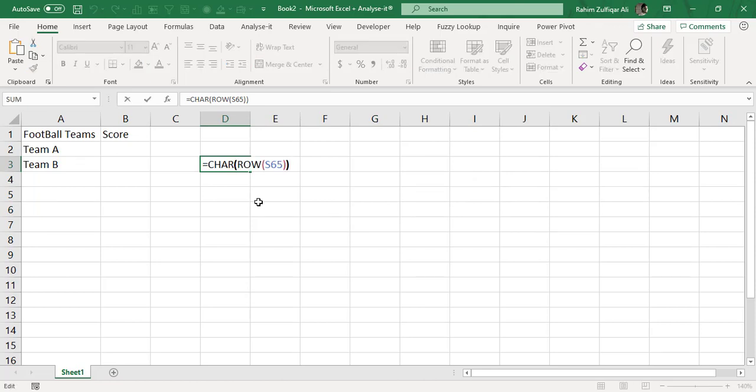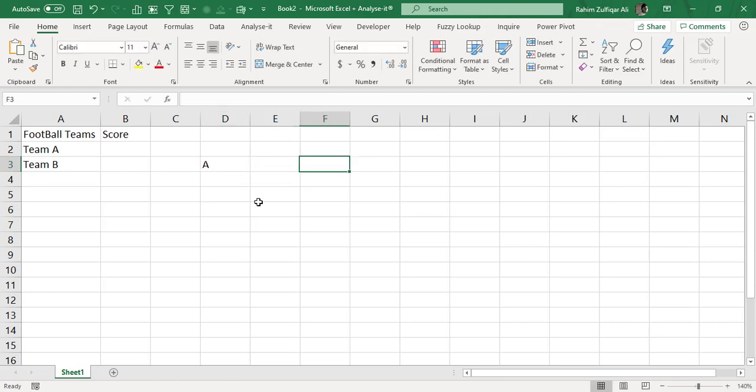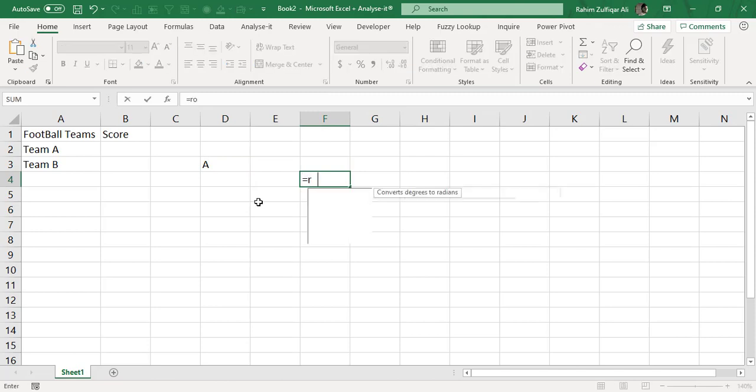That's why I have used two functions of Microsoft Excel: CHAR, which I already explained, and now this ROW function with A65. As you know, capital A starts from the code 65, and it doesn't matter which column name you pick. What ROW of S65 does, let me explain as a standalone: it eliminates the alphabet of the column, and just gives us the current row number as a reference.